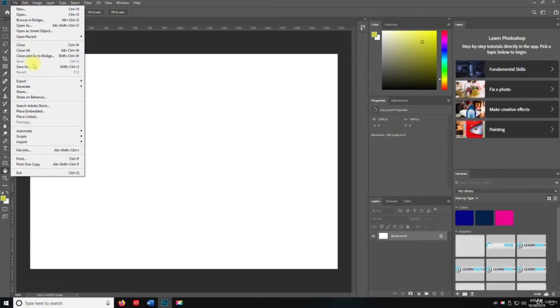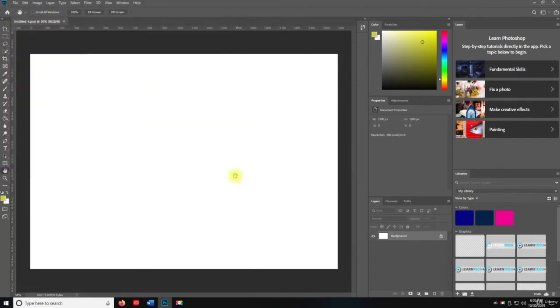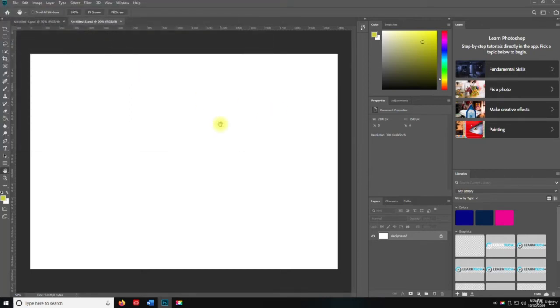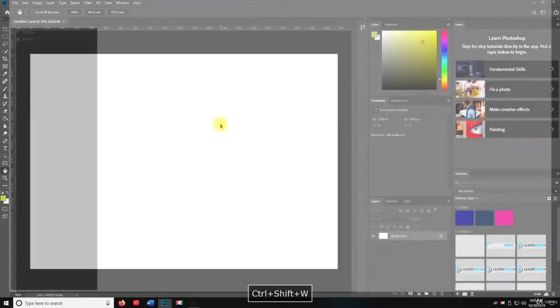So I'm going to go File, Save As. We're going to save it on the desktop. And then I want you to hit Control-O and open up Untitled 2. Okay. The next keyboard shortcut that we're going to talk about is Close and Go to Bridge. Okay. So let's hit Shift-Control-W.